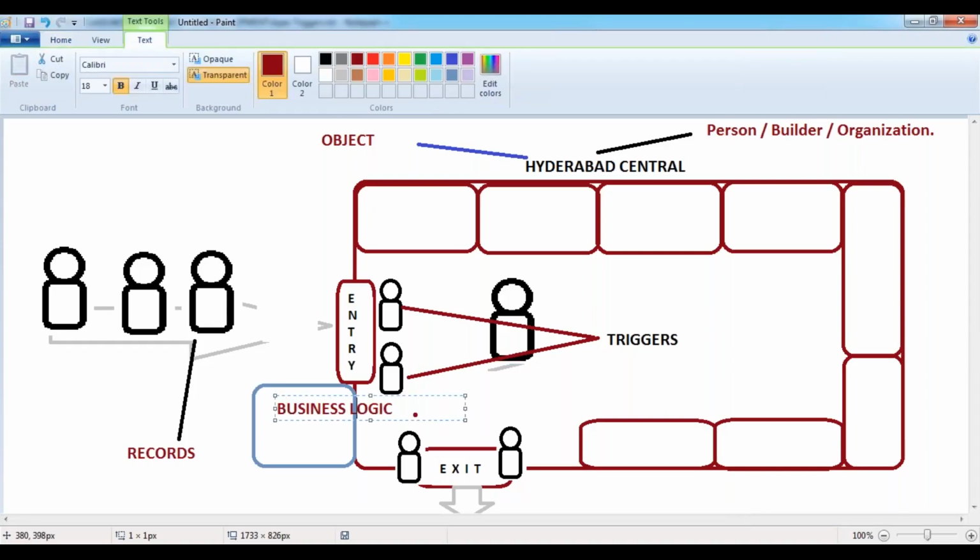Because here they are verifying people by using some items, like metal detectors, or some scanners that are available, or they are using some manual check also. So that is nothing but my business logic.